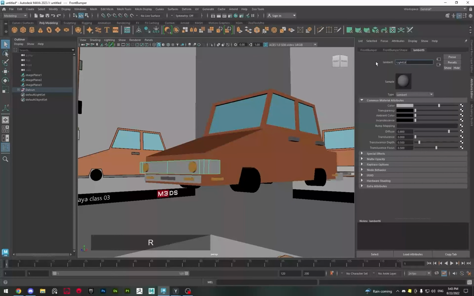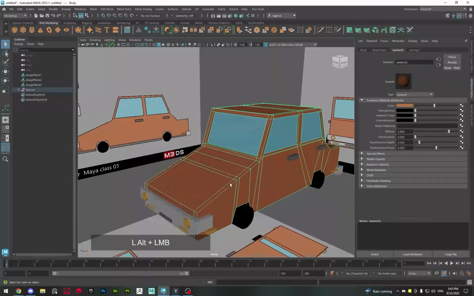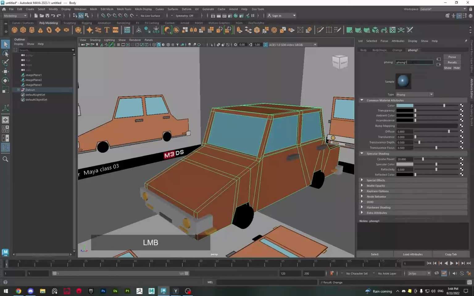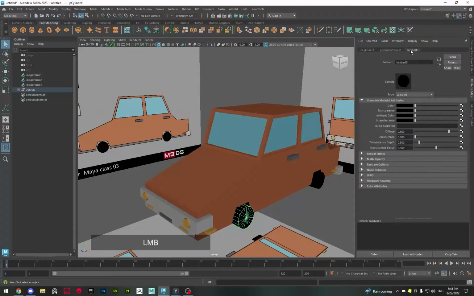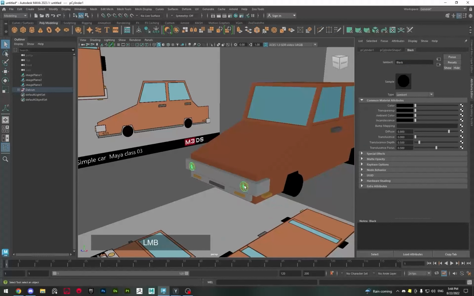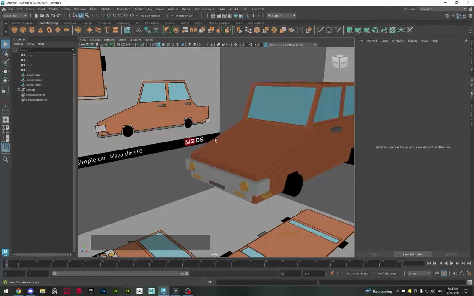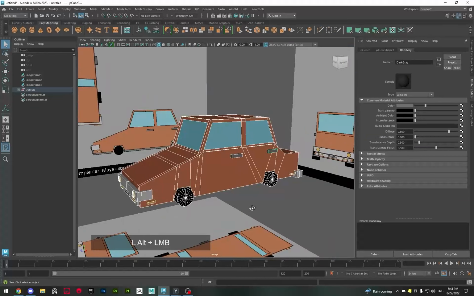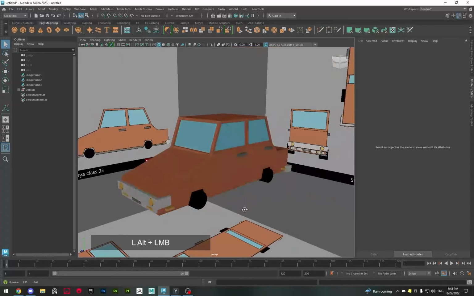Light gray, it's gonna be orange, and the Phong is right here. It's gonna be light blue. Have the tires, which are black, and the lights are yellow. Okay, that is basically it.